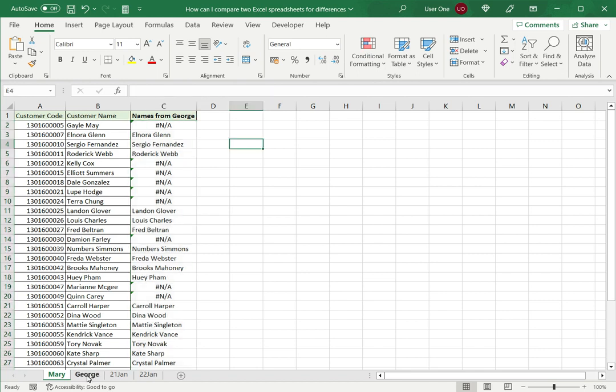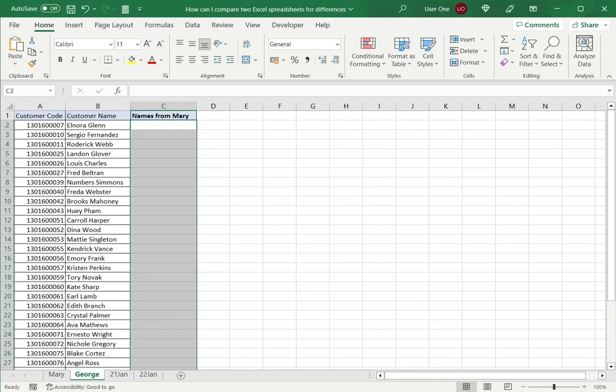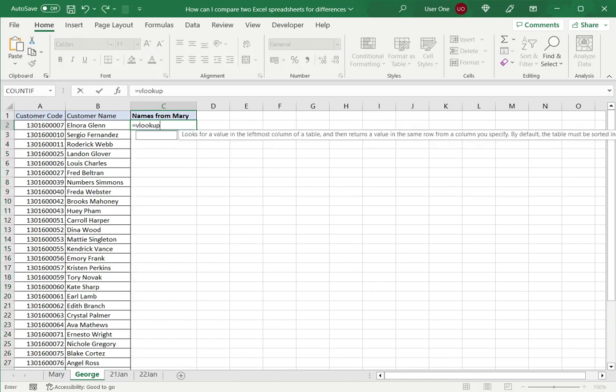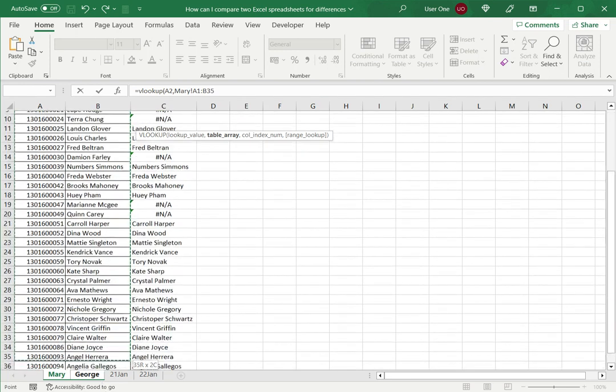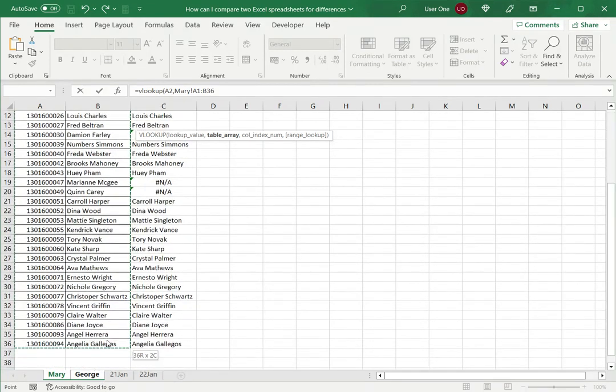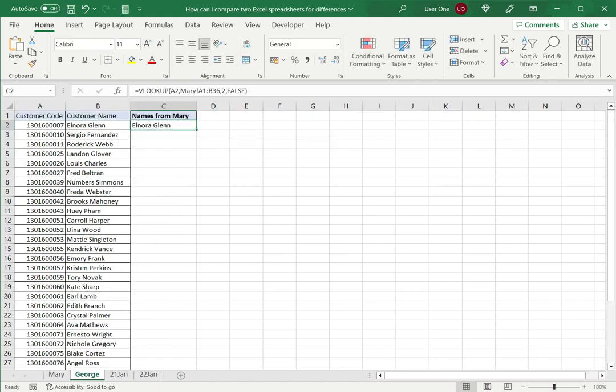So the next step is to repeat the exercise on the other sheet. So here again we will use the VLOOKUP, but in this case I will be taking a value from the George sheet and looking it up on the Mary sheet. So again I'll select this table. Again I'm looking for the second column and say false. So in this case the name does match.